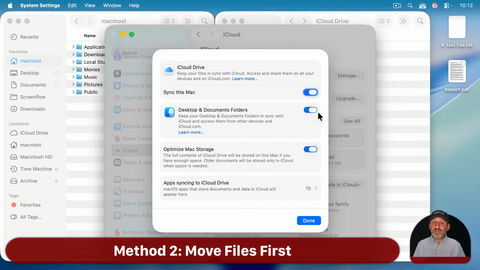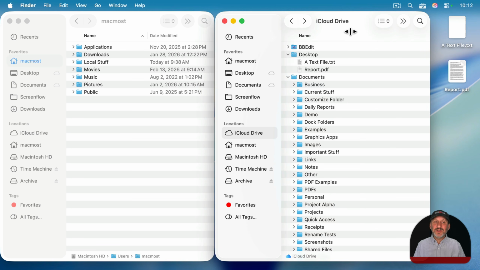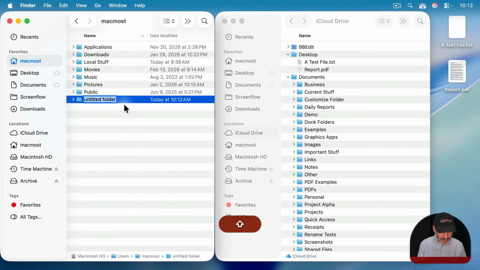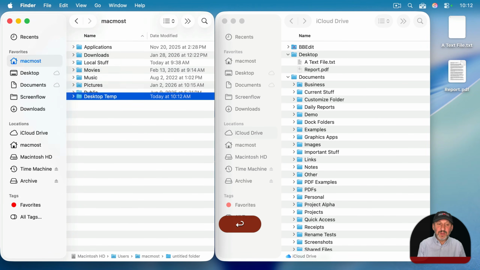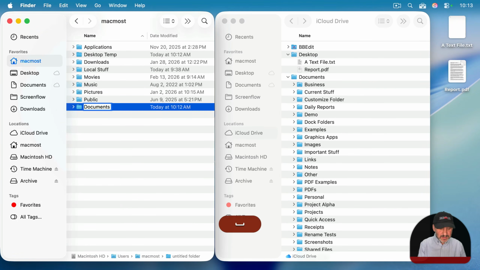Now let's look at another way to do it. So before turning off desktop and documents folders, let's get the files off first and then throw this switch. So here in iCloud Drive, I've got my desktop and documents folders filled with files. So I'm going to create a new folder here in the home folder, and I'm going to call it Desktop Temp. And I'm going to create another one and call it Documents Temp.